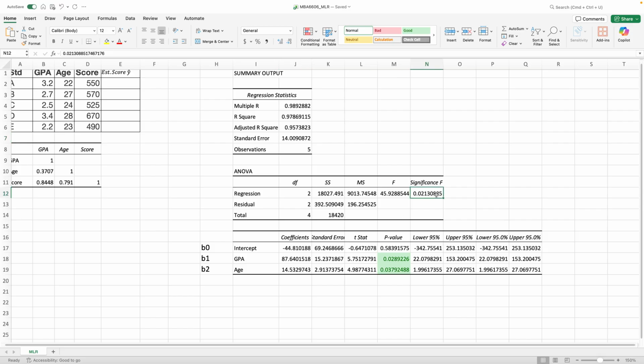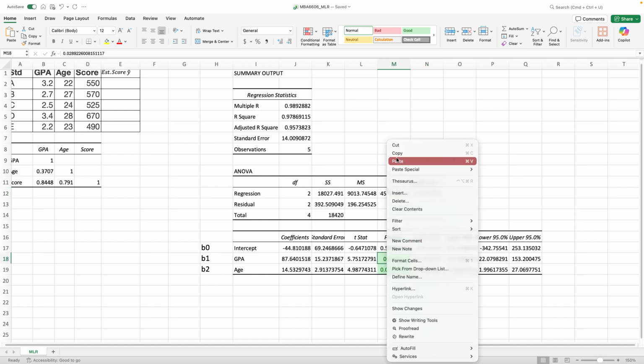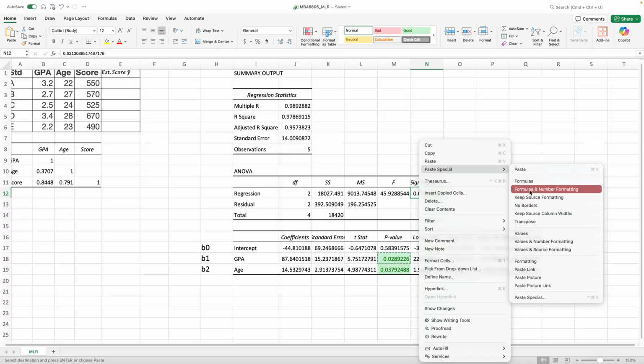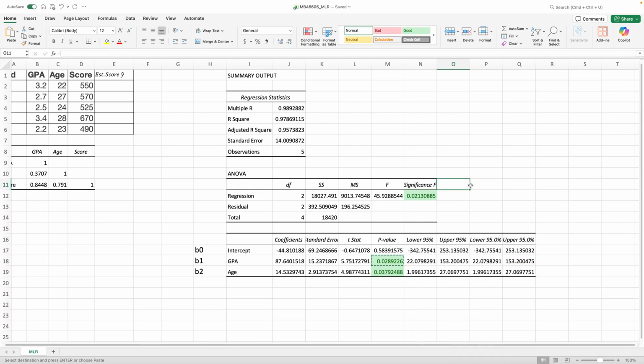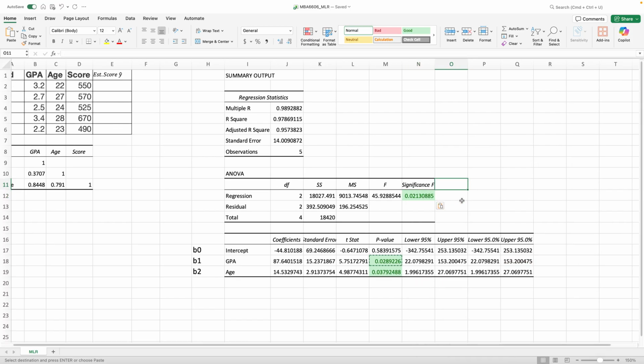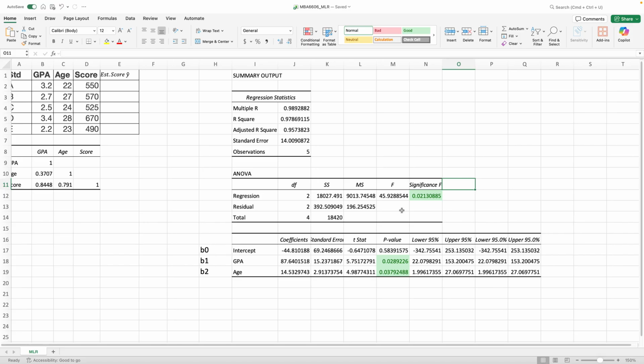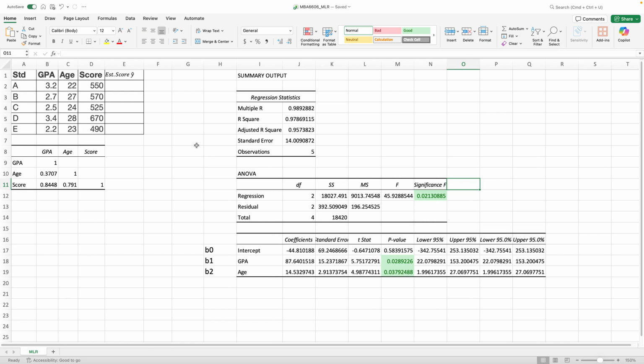And the F statistic, let me see if I can copy and paste special the format here. Okay, it works. So I can see that this is also significant. So using this, we are able to build a model where we can say that the age and the GPA determine the GMAT score.